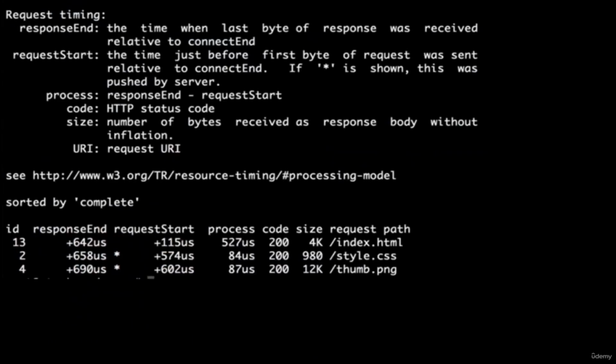So this is a much faster way of delivering the linked resources, and this will improve the overall performance for your application. So this is it for this lecture.